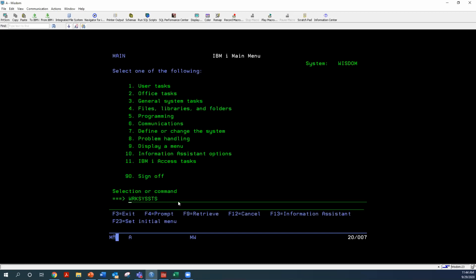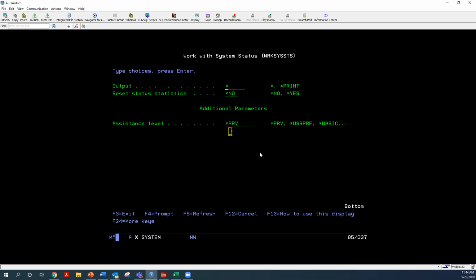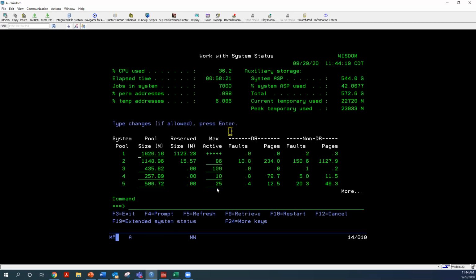But let's start out with the WRKSYSSTS command. Again, I can prompt that. I can print out the results. I can reset the stats. There's a few other parameters I can do, like different assistance levels on my commands. I'm just going to default to this level here. And I like this command because it shows me my CPU consumption right now. It shows me that last time I did this was 58 minutes ago. It also tells me things like total amount of disk I have and percent of my disk space that's being used, and a few other key things like temporary and permanent temporary addresses.